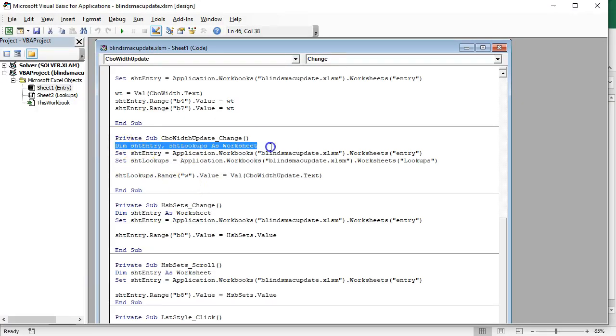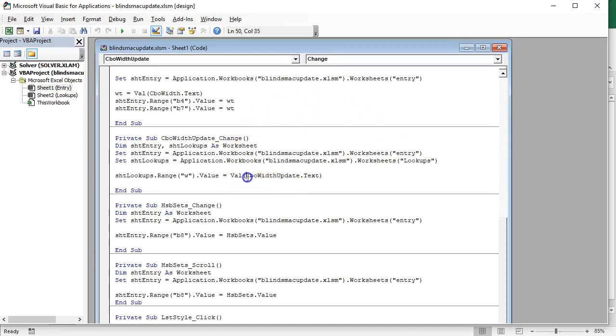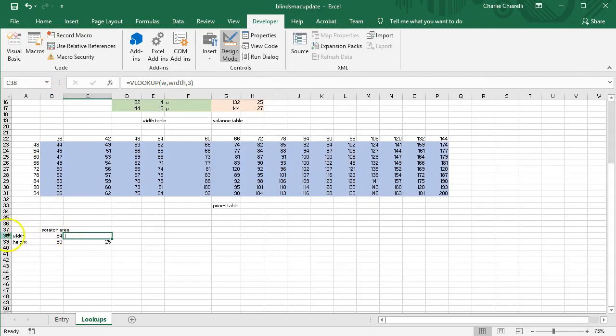We're going to declare two sheets because we're going to be working on the entry page and on the lookup page, and we then point to each one. Now, when I click on a number in the width, the exact number I picked will be located right there, combo width update.text, and I take the quotes off of it, and then I store that number into location W. Now, what the heck is location W? Well, I was trying to be kind of clever and not say that it's B38. I actually called that location W, and I called this one location H.